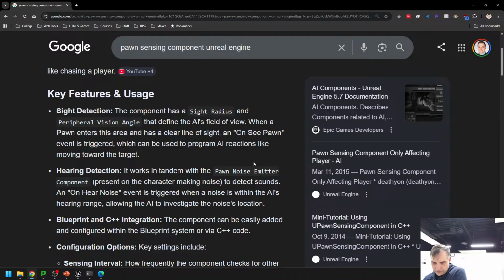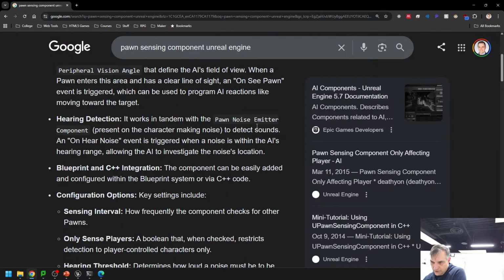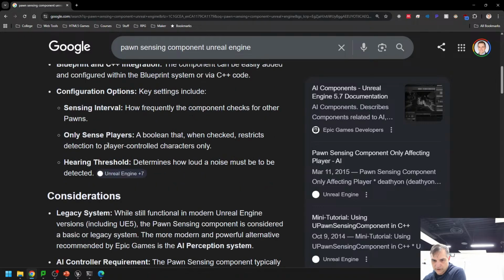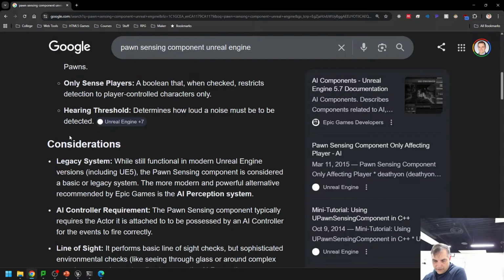Okay, sight detection, hearing detection. It works in tandem with the pawn noise emitter, which is what I did, present on the character to make noise. It detects sounds, and an on-hear noise event is triggered when the noise is within the AI's hearing range, allowing the AI to investigate the noise location. Blueprint and C++ integration. Sensing interval is how frequently it checks. Only sense players is a Boolean that when checked restricts detection, and the hearing threshold determines how loud noise must be to be detected. Let's see what that is.